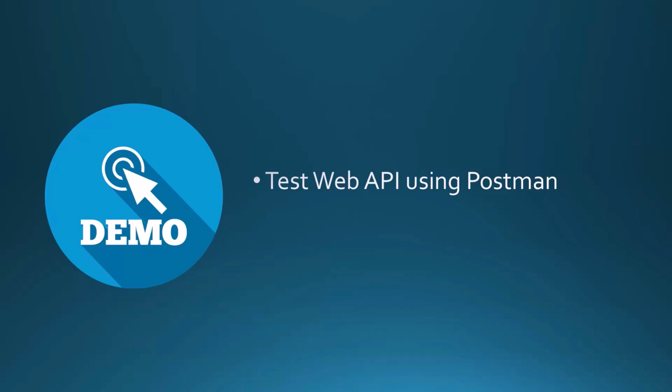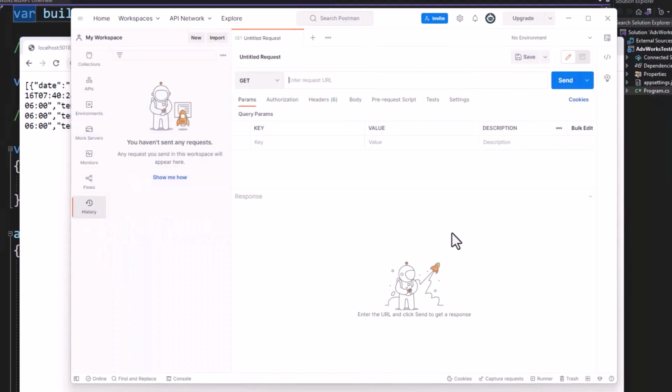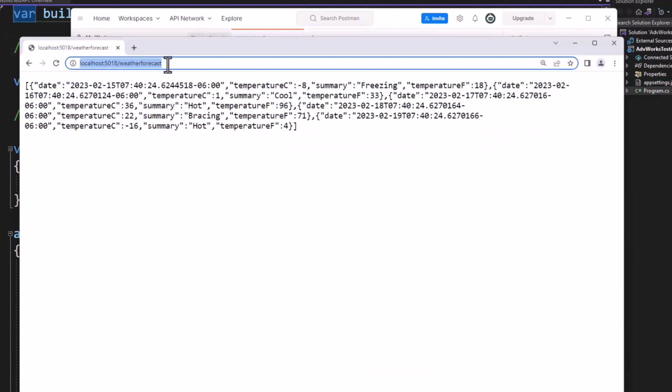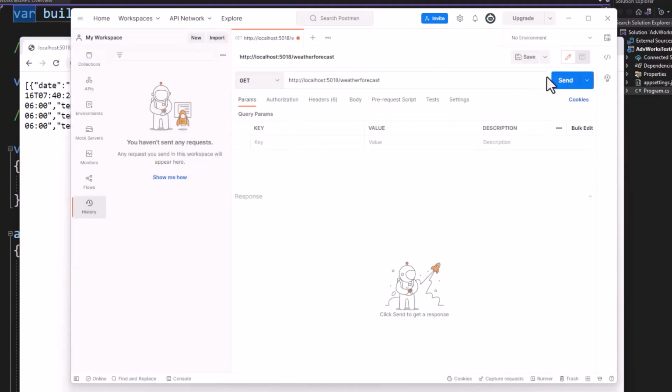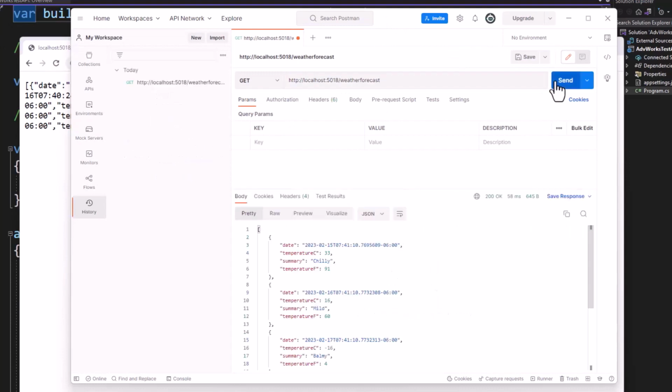But let's go ahead and test the web API using Postman. Once you bring up Postman, it should be right here. We're requesting a URL from you. We get that by going to where we ran our application before. You take this, you copy it to the clipboard, and you paste it right in here, and then you go ahead and click on the send.